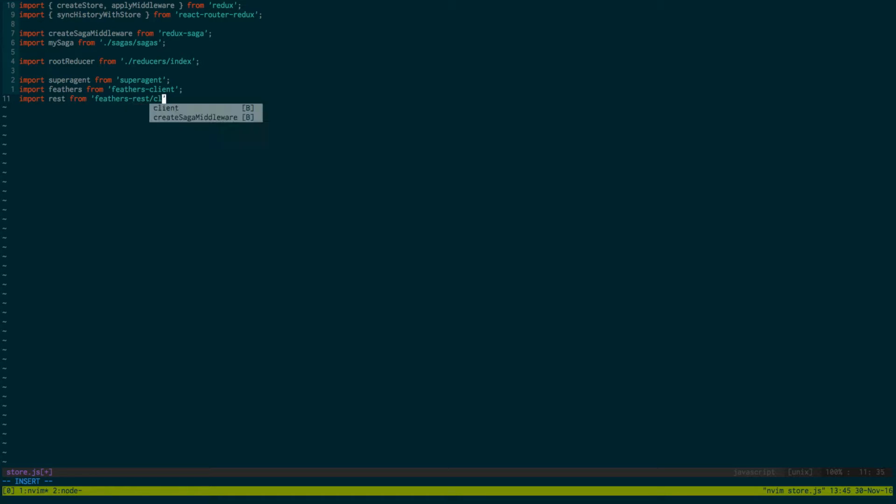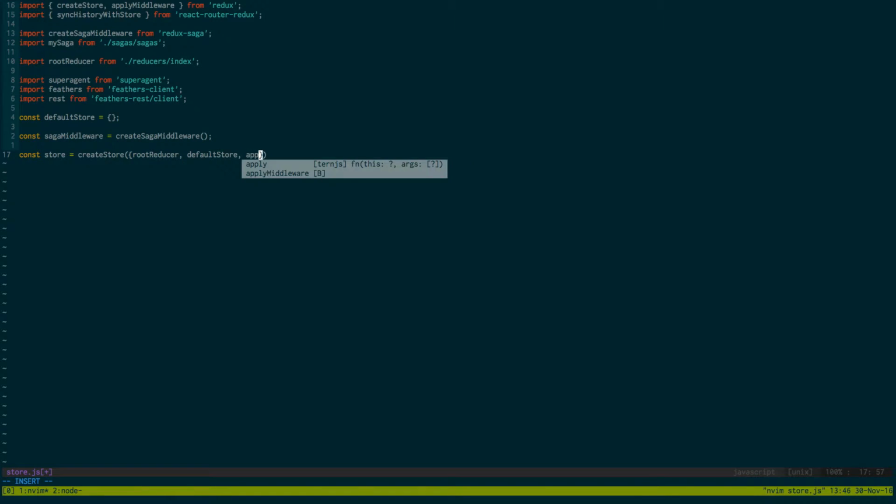Feathers rest, and we can create a default store, which for now we'll just leave empty. And we're going to create some middleware, and this will be our Saga middleware. This just allows Saga to be called through actions. This will make more sense later. This is basically just wiring everything up. So let's create the store and pass in our root reducer, our default state, and then apply our middleware on the Saga middleware that we got right here.